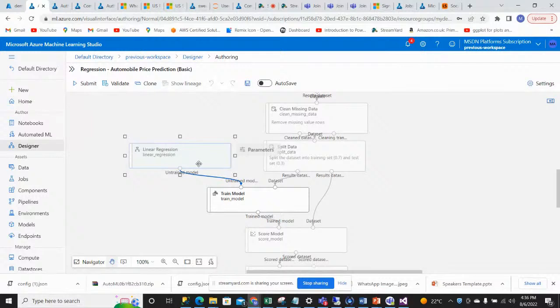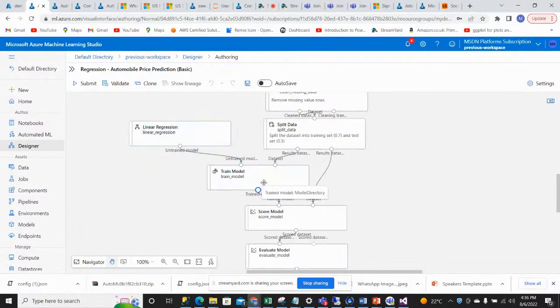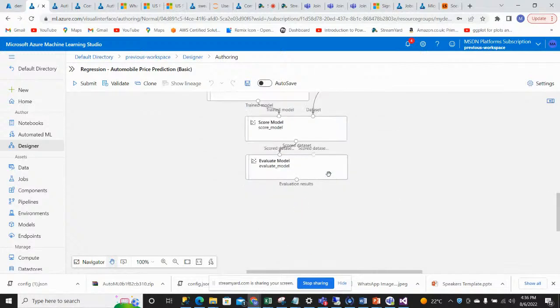Once that is specified, we want to specify the algorithm we want to use, and then the next thing is for it to train the model. As soon as the model is trained, you have to score the model, and then you have to evaluate. Evaluate is just seeing the result of the model. You look at the mean square error, the absolute mean square error, and some of these metrics, and see how they perform.